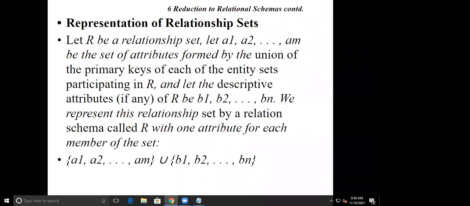So conversion, that is representation of relationship sets into a relational schema. Let R be a relationship set. Let A1, A2, ..., AM be the set of attributes formed by the union of primary keys of each of the entity sets participating in R. R मध्ये जेवढे एंटिटीज पार्टिसिपेट होतात त्या सगळ्यांच्या प्रायमरी कीचे युनियन म्हणजे माझे हे अट्रिब्यूट सेट आहे. लेट डिस्क्रिप्टिव्ह अट्रिब्यूट्स इफ एनी, म्हणजे त्या रिलेशनशिपला स्वतःचे जर अट्रिब्यूट्स असतील तर समजा की ते B1, B2, Bn आहे.